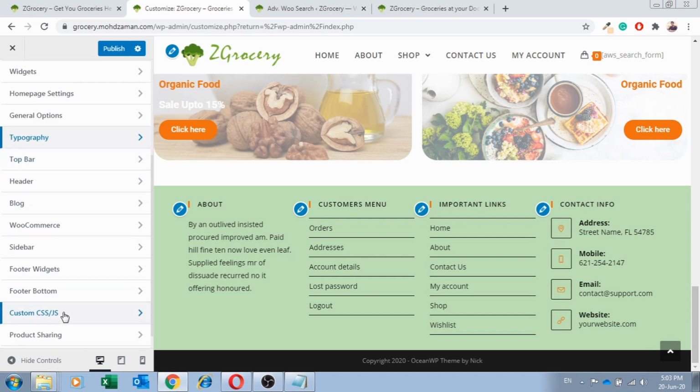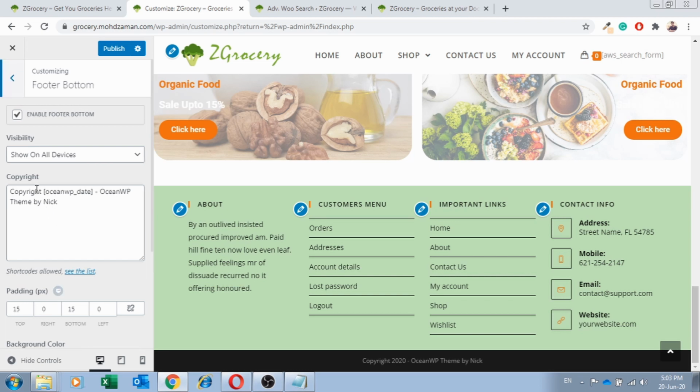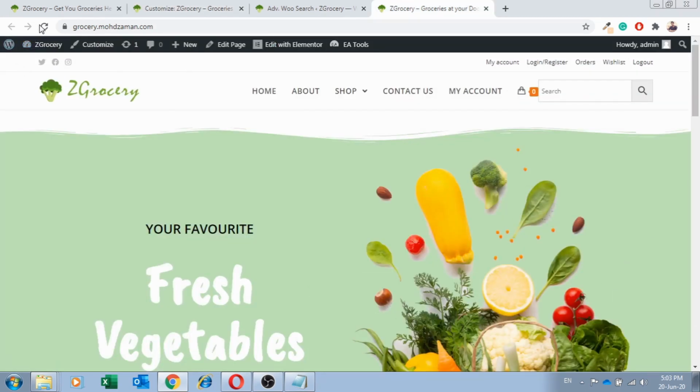And then footer bottom, let us change the text of this section. So copyright Ocean WP date, okay, fine. Let me make this Z grocery by Mohammed Zaman. Okay, click on save, publish, and now I refresh this page.